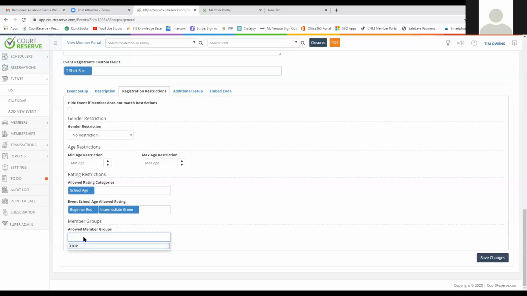And if you're not a member or a player in this group, then you won't have the chance to sign up. And the best button is this one right here, hide event if member does not match restrictions. So if you check this box, if they don't meet the restrictions here, they won't even know that this is happening.